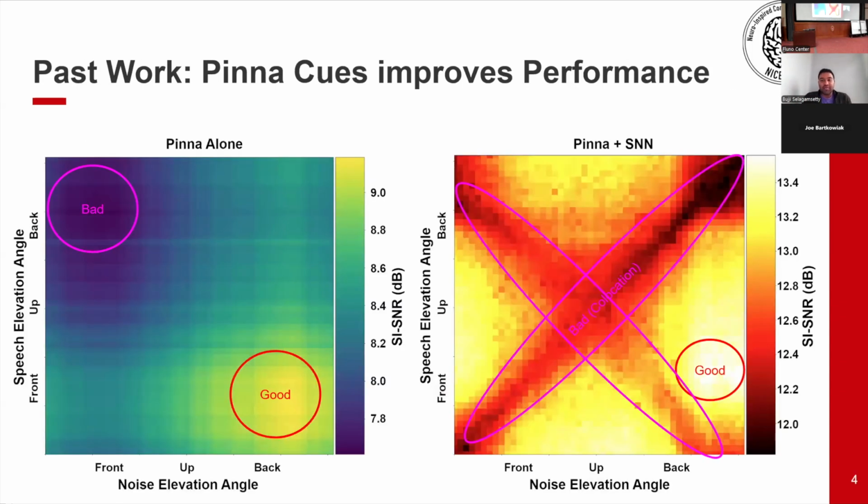Some of the past work that we've done in this has been pretty successful. On the left here, if some of you remember my talk from last year about this, I show the effect of just the pinna alone on this noisy speech audio. It's pretty intuitive that when speech is in front and noise is in the back, your pinna does some pretty good passive denoising here. You can see that by the bright spot in the bottom right of the leftmost graph. And conversely, if speech is behind you but noise is in front, you get pretty poor denoising performance, because the noise is what's being amplified by the pinna.